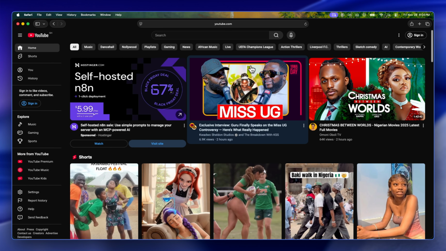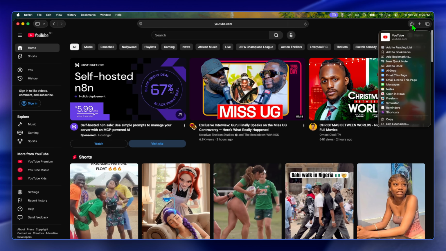Now once we load our YouTube, what we can do is we can go to the top right of the screen where we see the share button, the add button, and the open new tab button. We're going to click on the share button, and right where we click on it, we're going to see add to dock as one of the options. I think that's the 1, 2, 3, 4, 5th option.